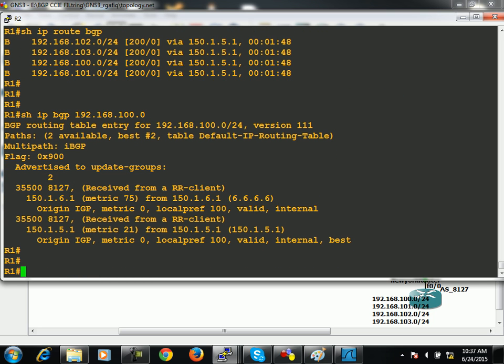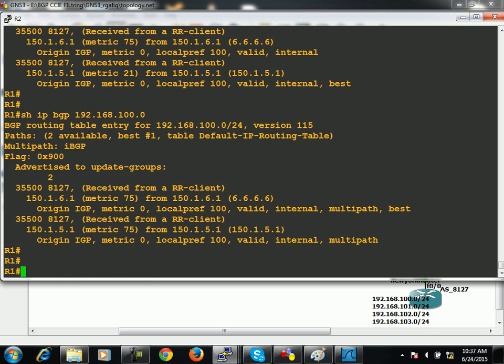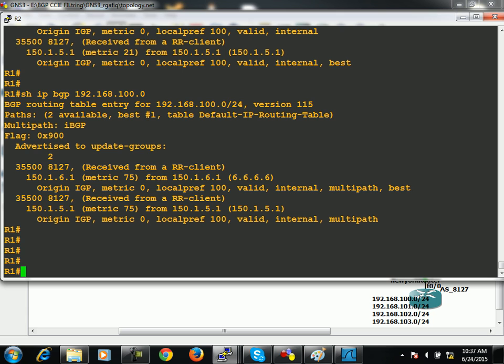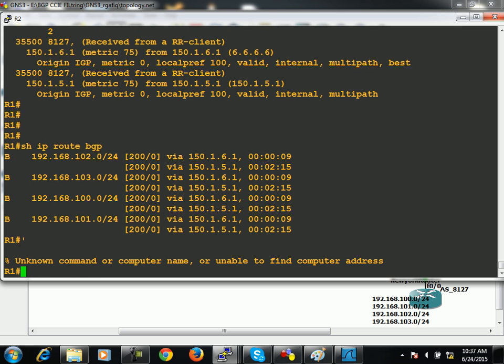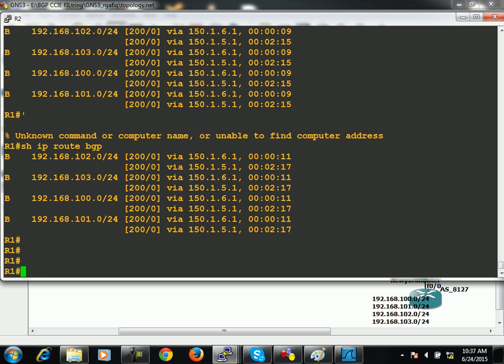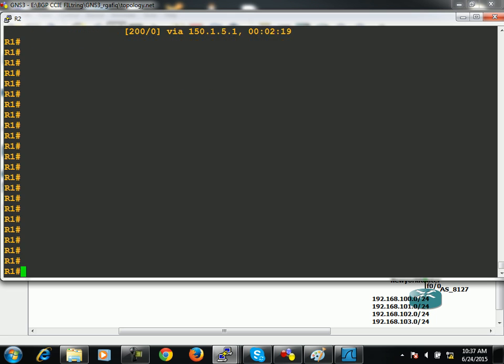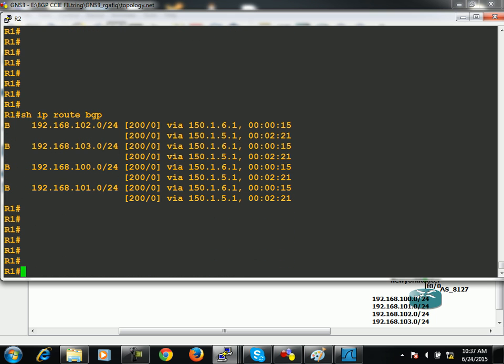Just wait. Now see, again it has started to perform equal cost load balancing because multipath has appeared once again over here.